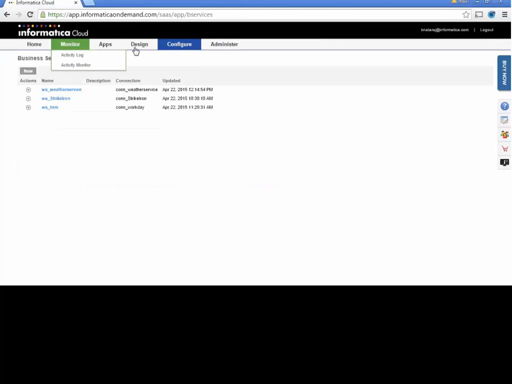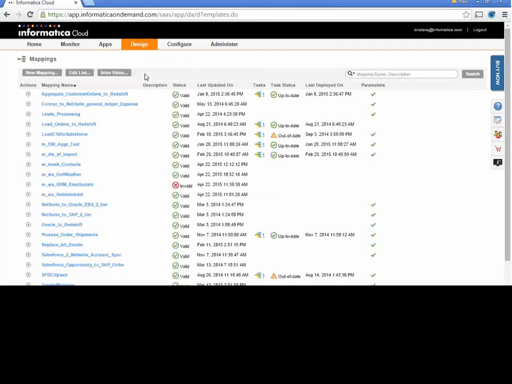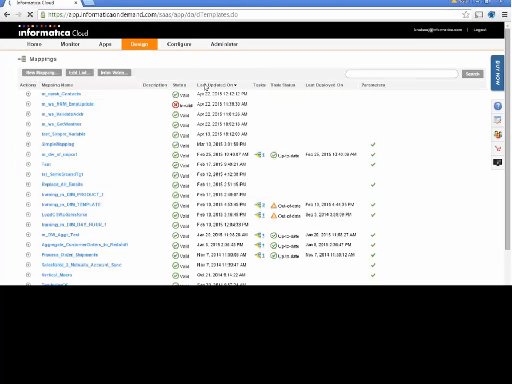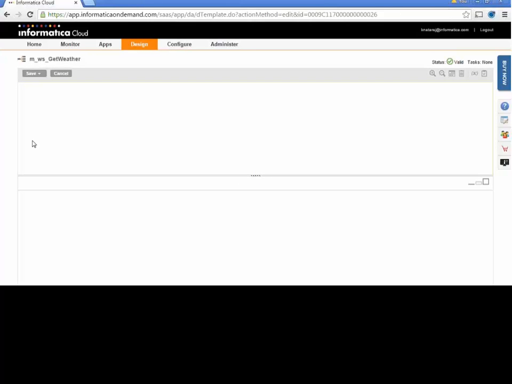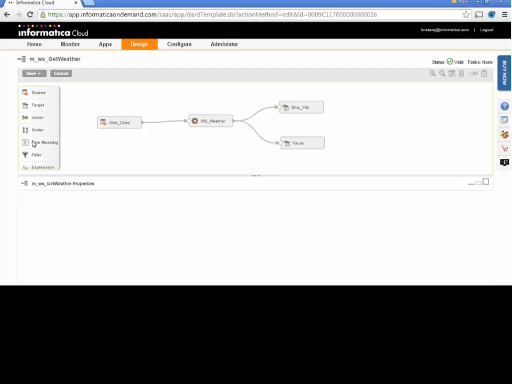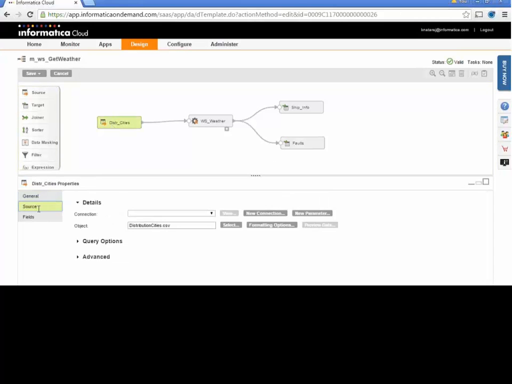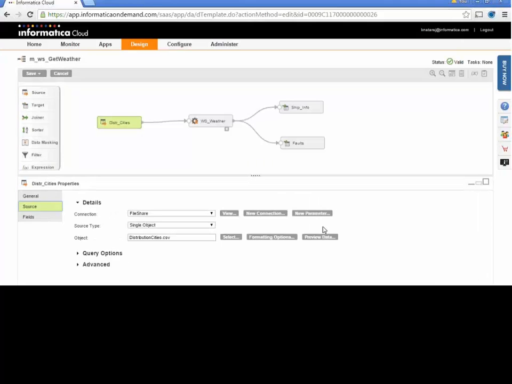Let me click OK, go into mappings, and let me bring up a mapping that I've pre-built that uses the web service. So here's the Get Weather mapping. What I'm doing here is I have information about some orders that I have, and I have information about the shipment cities, and I'm trying to go ahead and get that distribution city list from a source. So I preview this data so you can see that.